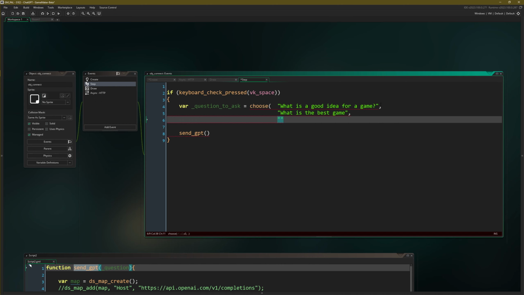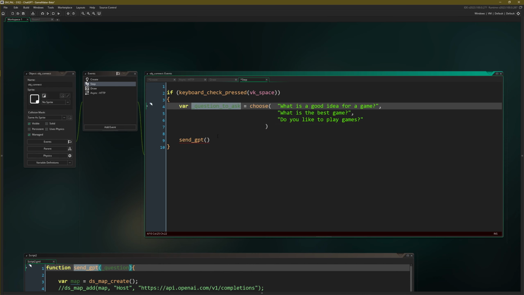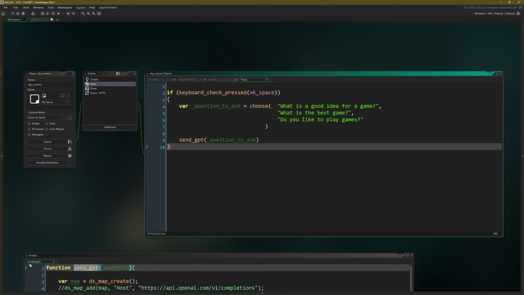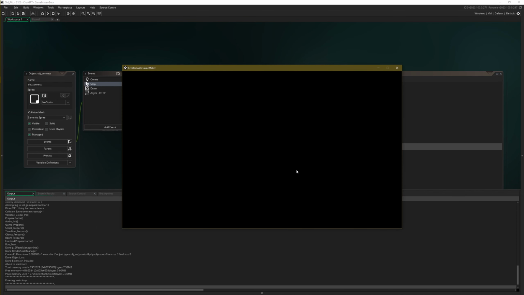Say, do you like to play games? There we go. Need to put a bracket on the end of this. And let's make sure the random question that was selected actually gets passed into our function. And now we can give it a run. There is nothing running in the create event now, so I have to actively hit space to send the request.